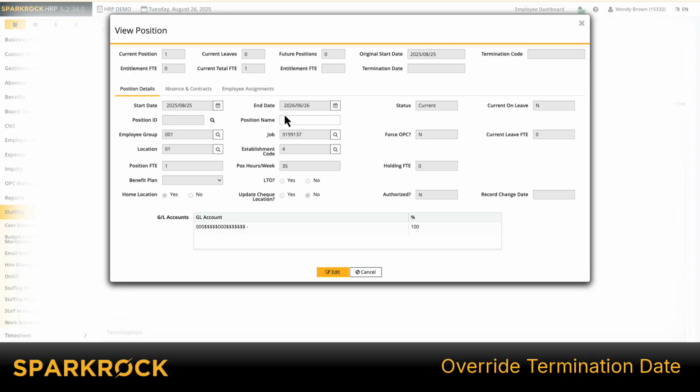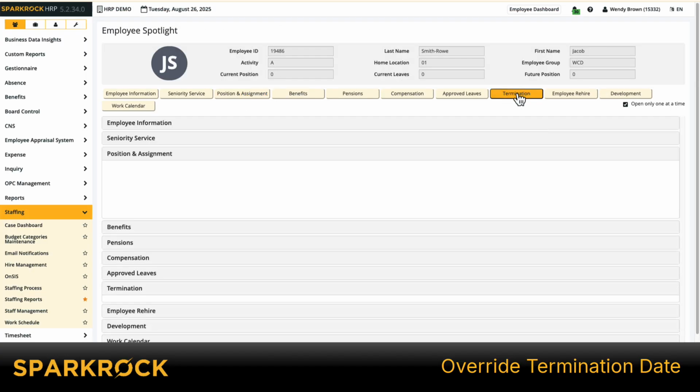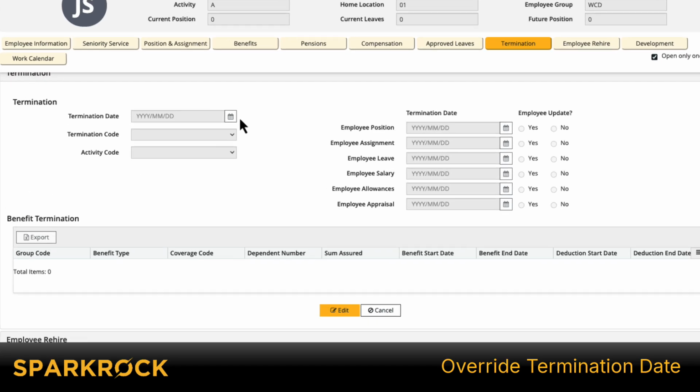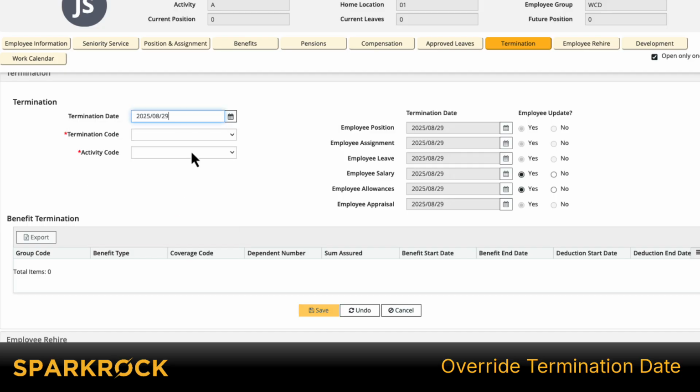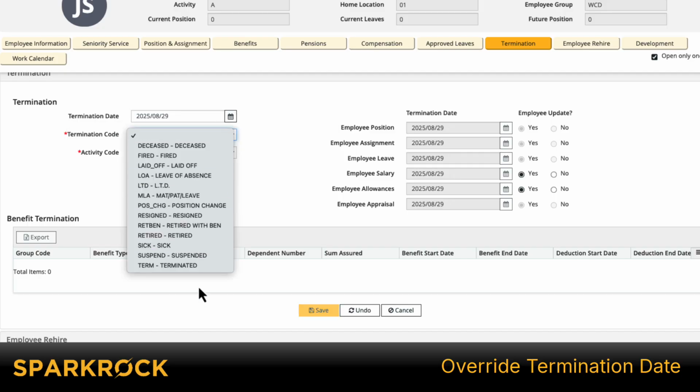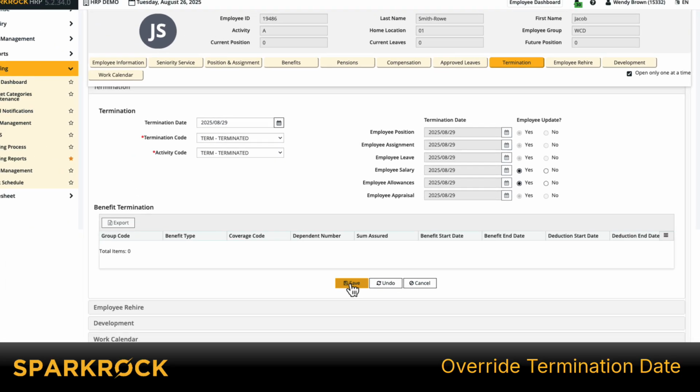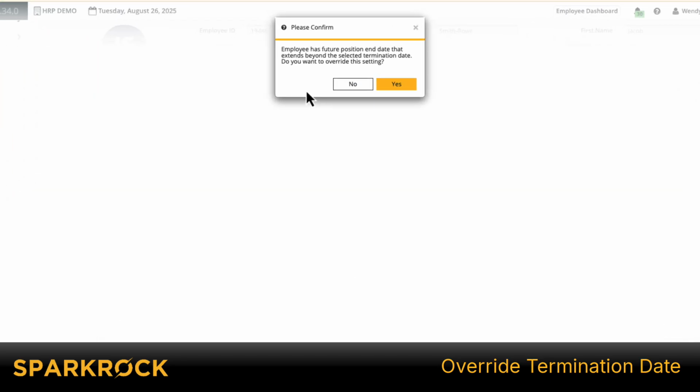So we have our end date of this position of June 26, 2026. If we go to the termination tab, let's say we want to terminate it much earlier, so we'll go into edit mode. Select the termination date of, say, August 29th, so very early. We'll set our termination code, and we'll select Save. So this new pop-up will appear. It says, employee has future position end date that extends beyond the selected termination date. Do we want to override this setting?